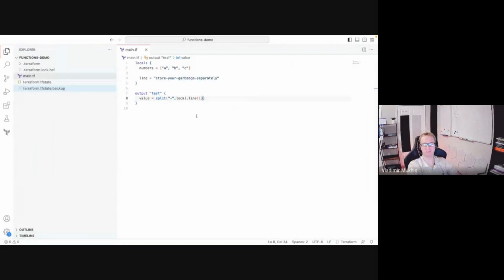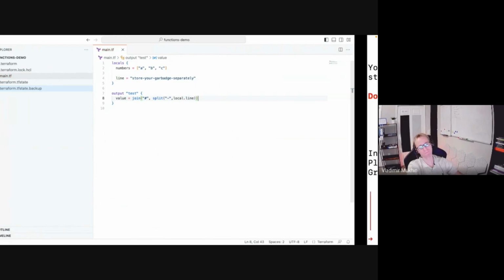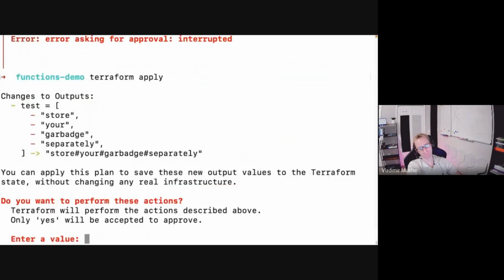Or we can pass the result of this function into another function. Let's say we want to first split this line and then replace the separator with some other character. So this will be join, separator. Let's say this will be a hash sign. And we will pass to it the result of split. Run Terraform apply. And here we have these hashtags.